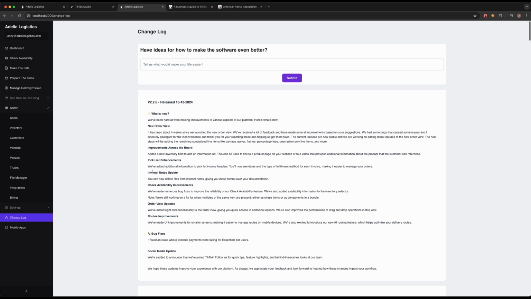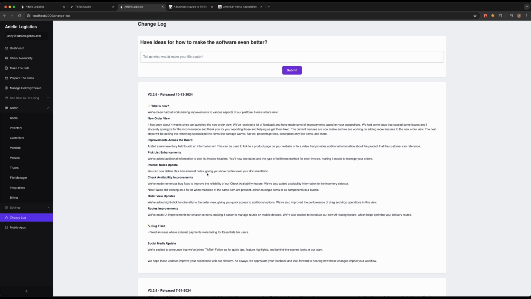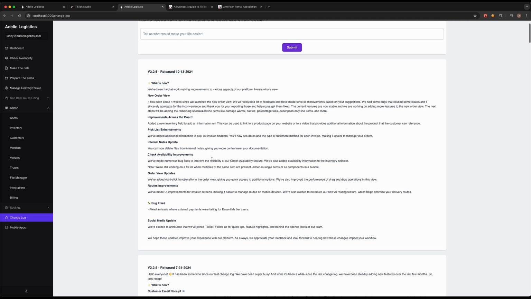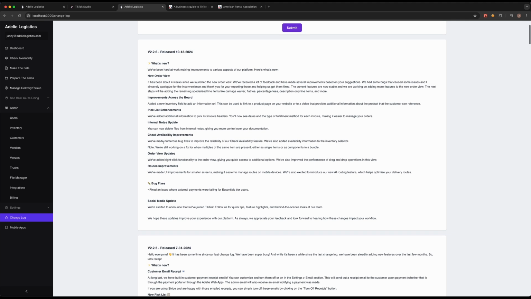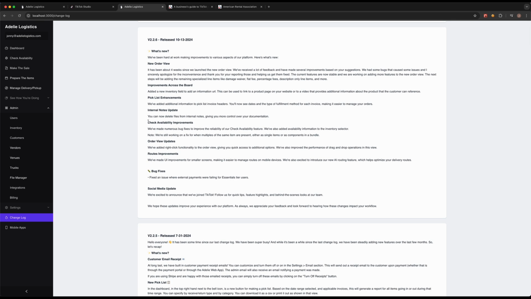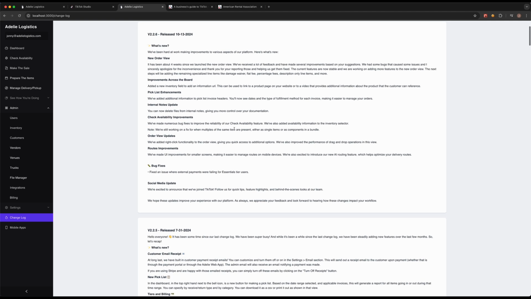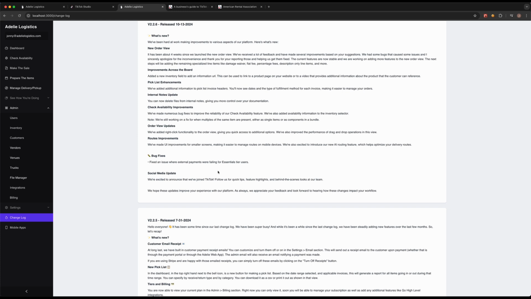We've added some additional information to the pick list invoice headers, so now you'll be able to see the different dates and types of fulfillment method for each invoice, and that'll make it easier to manage your orders. We can now delete files from the internal notes. That was kind of an oversight not having that, but that's there now. And then with the check availability, we've made numerous bug fixes to improve the reliability there, and hopefully that's working better now.